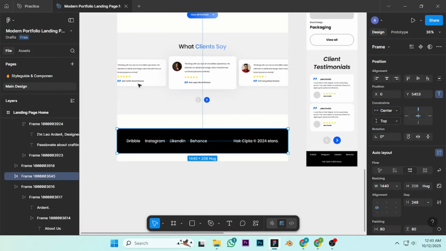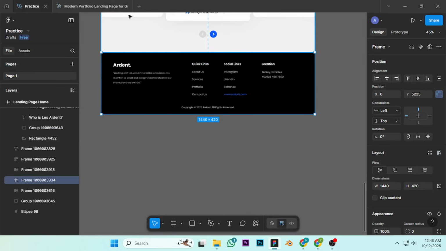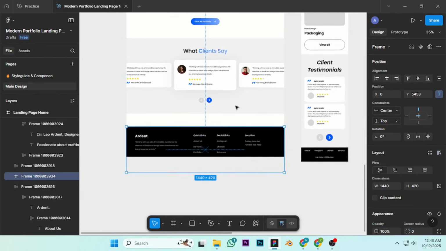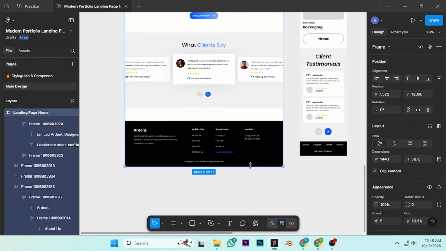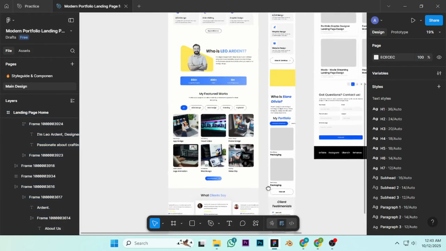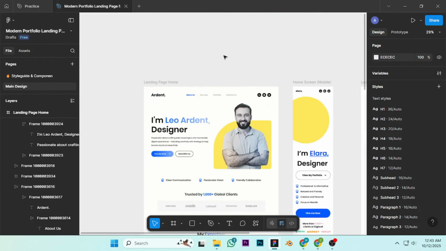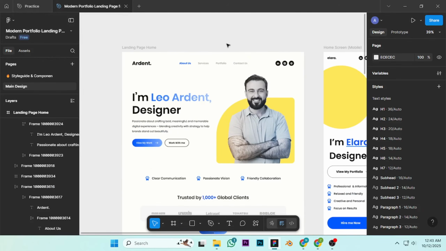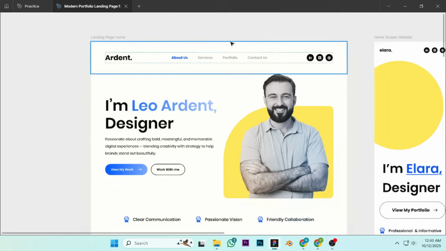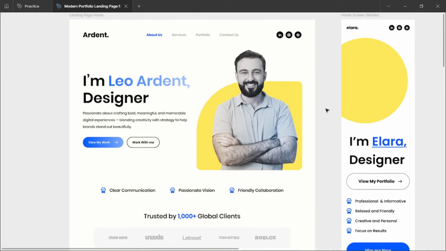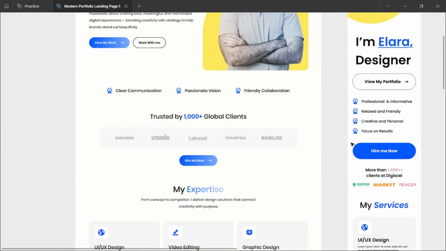Lastly, I customized the footer section to match the overall theme. Now look at the result. Clean, minimal, and modern. You can clearly see how much better it looks compared to the original template. So, this is how you can use MonsterONE's ready-made templates to design stunning websites easily.